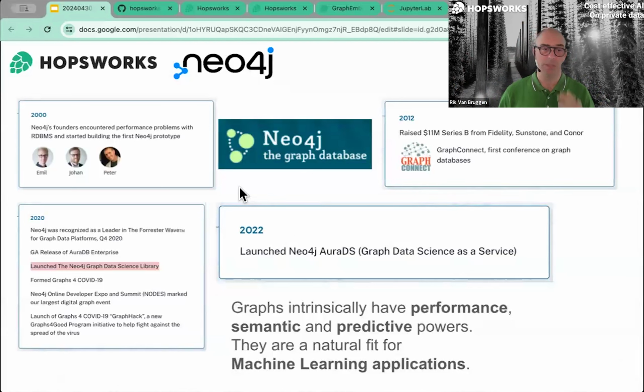The company grew and grew, and by the time we got to the early 2020s, it was a very different capability that we were providing to customers. And this is my personal experience, obviously, but one of the things that was fantastically different by that time is that Neo4j moved into the realm of data science, right? In 2020, they launched the Neo4j Graph Data Science Library, GDS. And in 2022, that became a graph data science as a service offering, right?